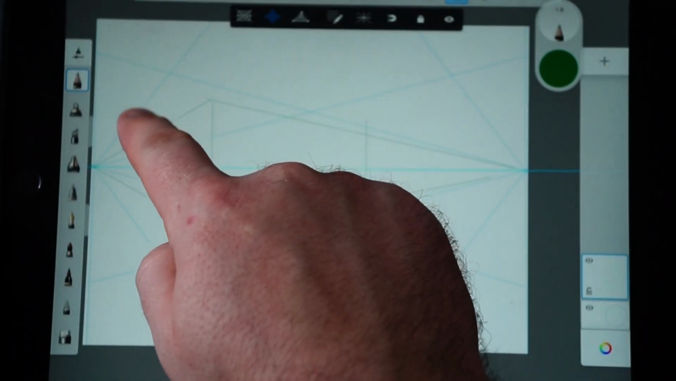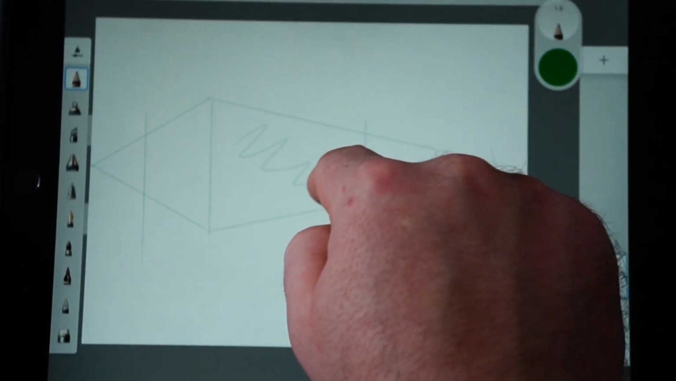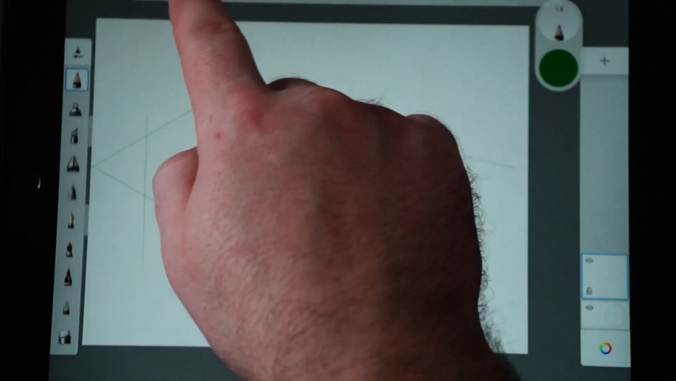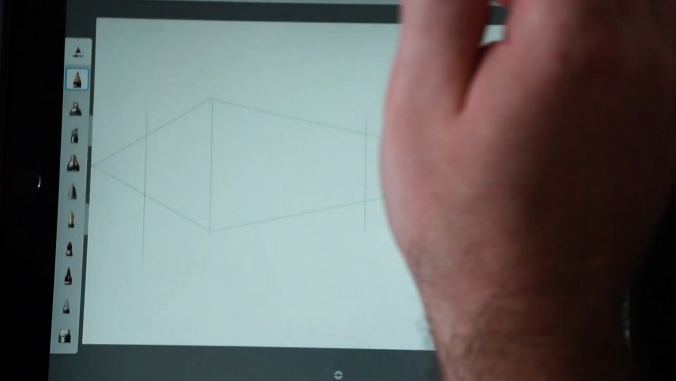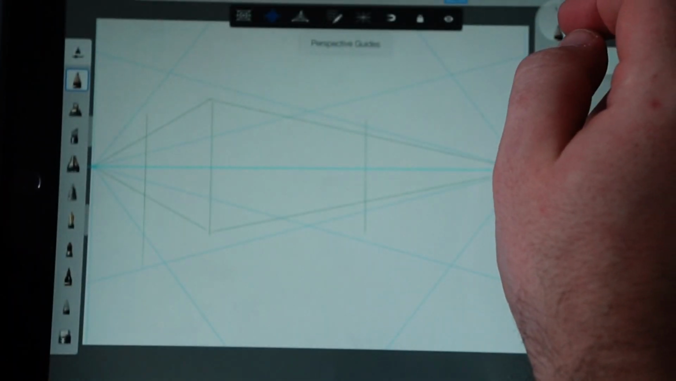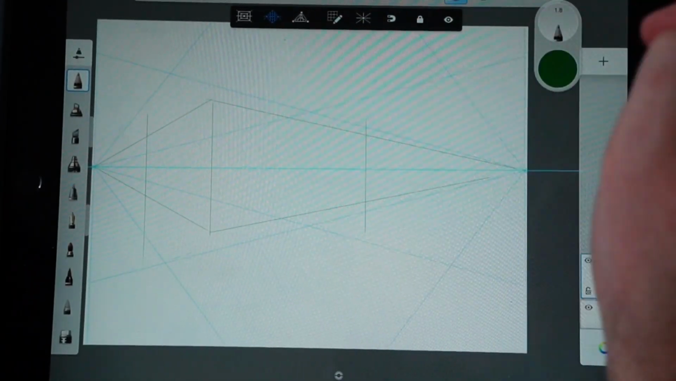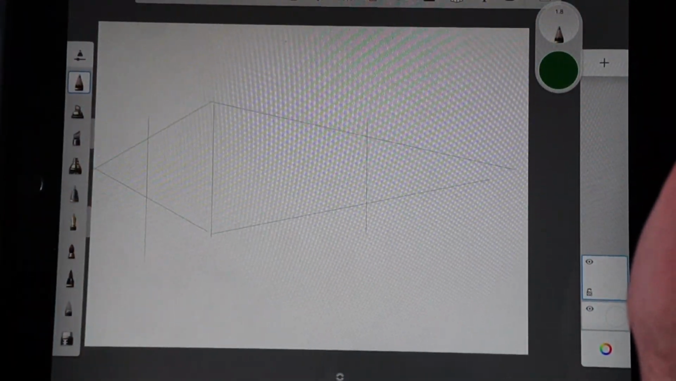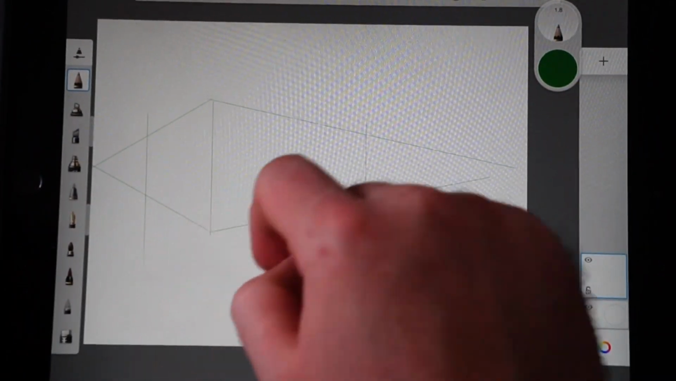Just draw a line down there, and this is going to be on this side here. We're going to have the right hand side of the building, and on this side we'll have the left hand side of the building. So if I put my perspective guides back on, that's that, fair enough. Alright, so we've sketched out the right hand side and the left hand side of our building.